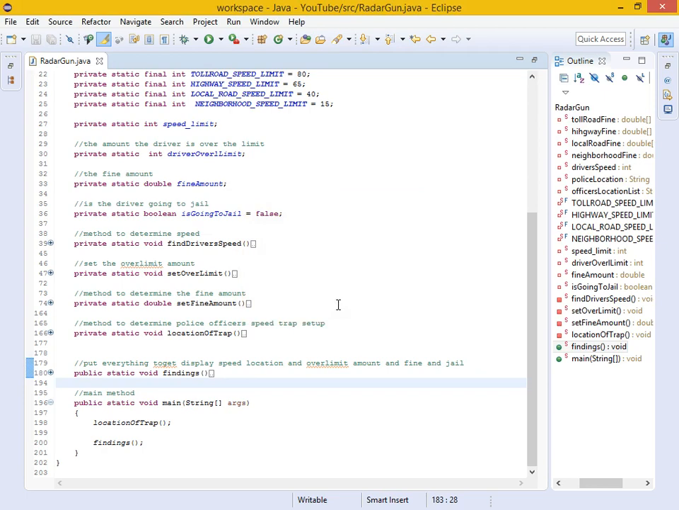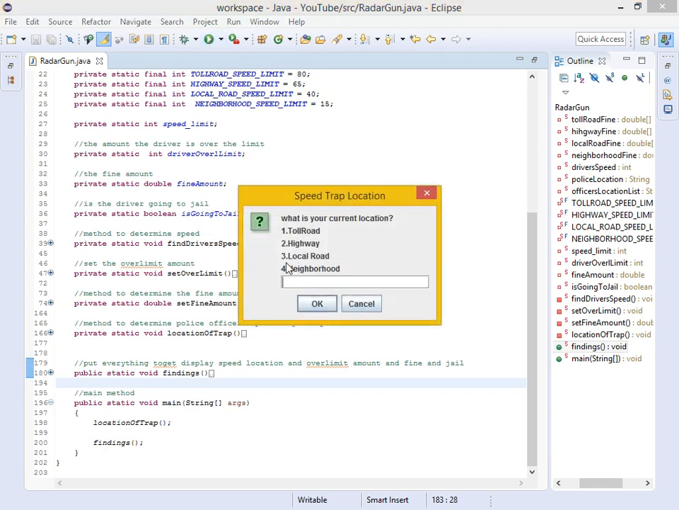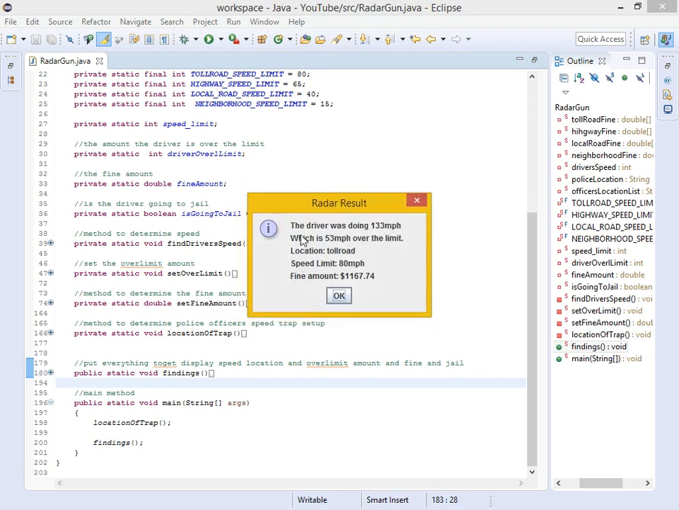Let's click OK. Let's run it one more time. This time we're going to pick the toll road. And look, this time I put it all in lowercase. The driver was doing 133 miles. These people today are speeding. So 133 miles per hour, which is 53 miles over the limit. Location, toll road. Speed limit, 80 miles per hour. Fine amount, $1,167.74.